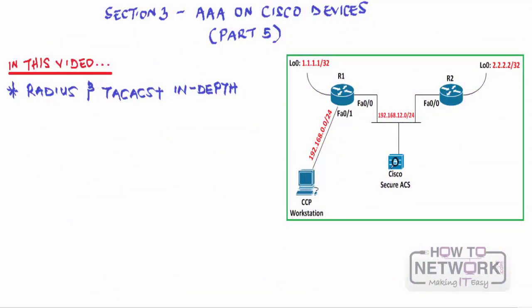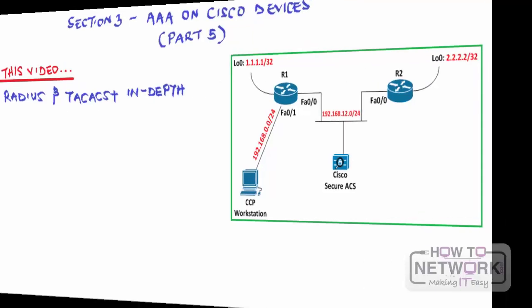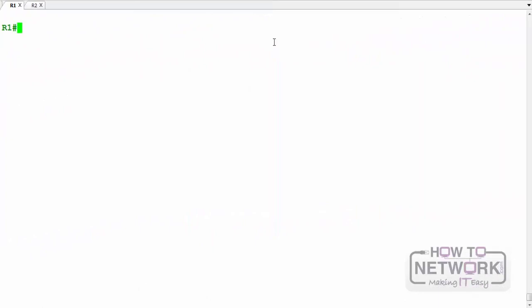In this video, we'll be looking at an in-depth study of the RADIUS and TACACS+ protocols. Our lab setup remains the same from the previous video. So if you remember where we stopped, we tested our AAA configuration.